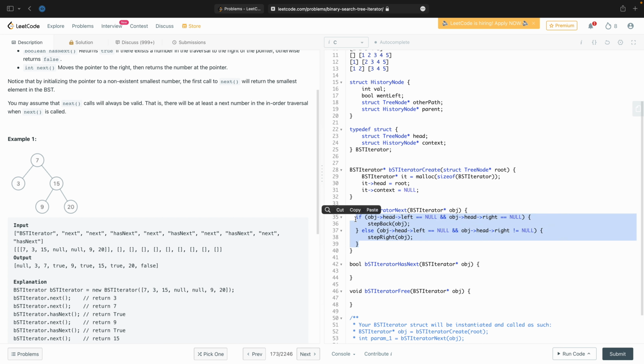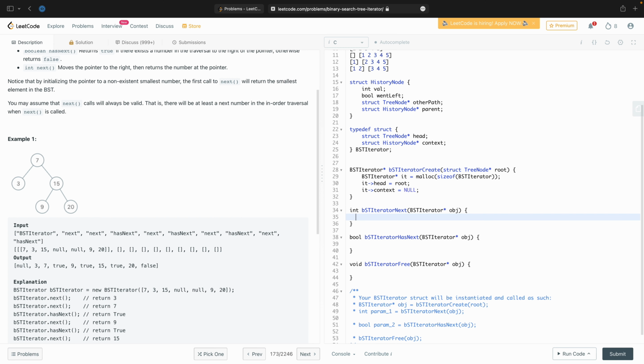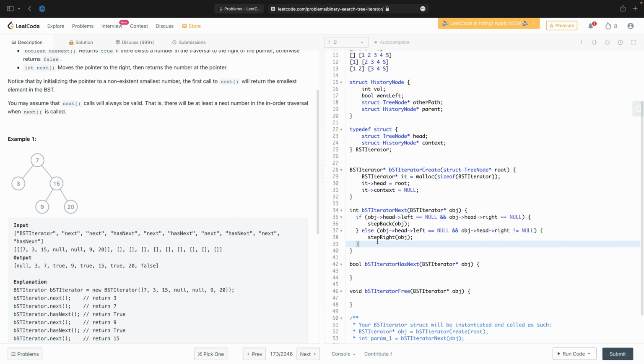Actually, you know what? I think I'm going to remove all of this logic. No, what do I want to do? I have in my head this rough picture of what I want to happen, but I'm not 100% sure how to make it happen.